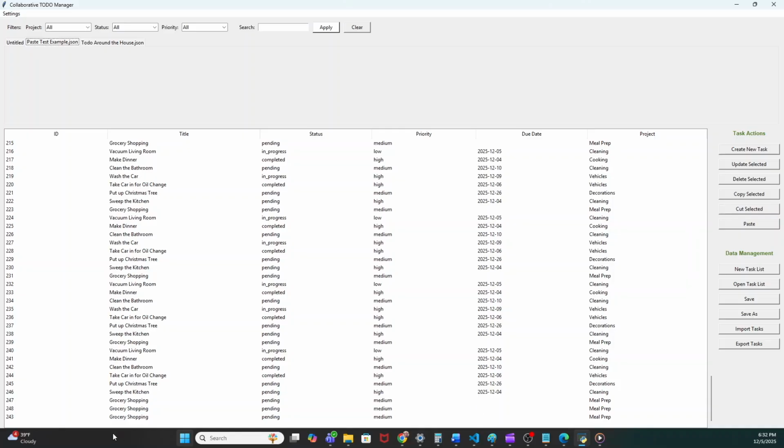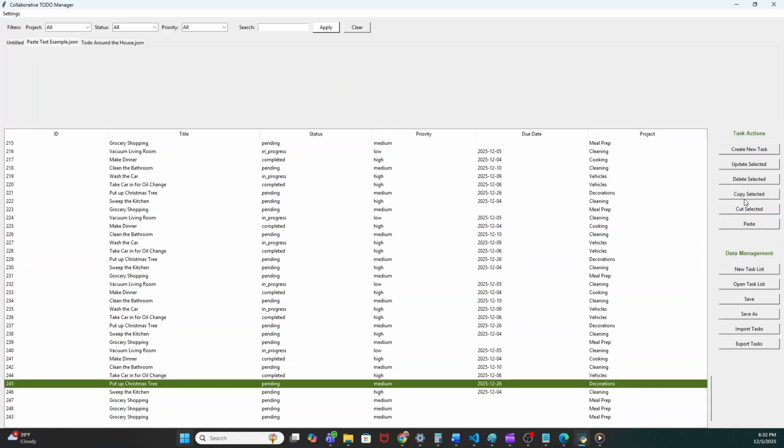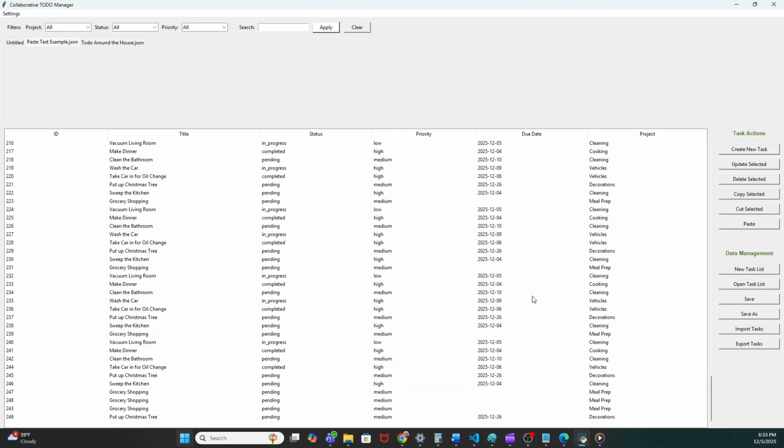But first, let me show you how you copy and paste a task. You select whatever task you want to copy and paste. You say copy selected, press that button. Okay, it's been copied to the clipboard. Now you select the paste button, get a success message, and you will notice that this task has been copied and pasted down at the bottom of the list.